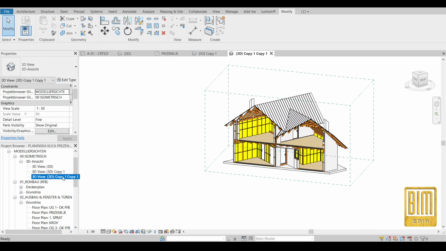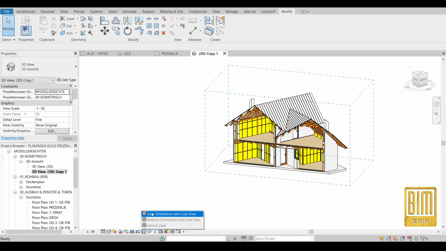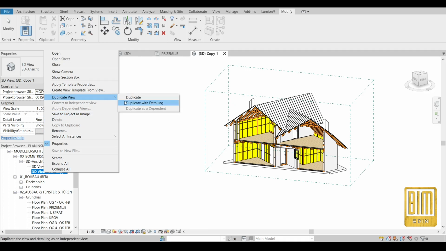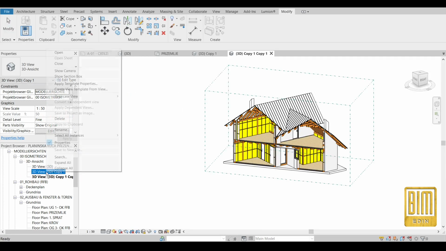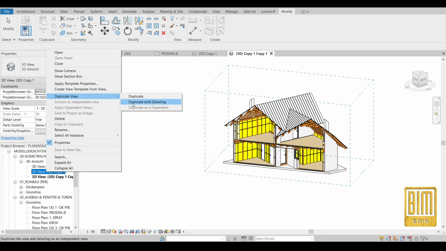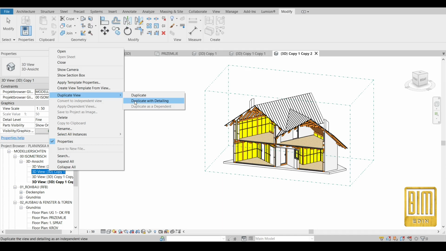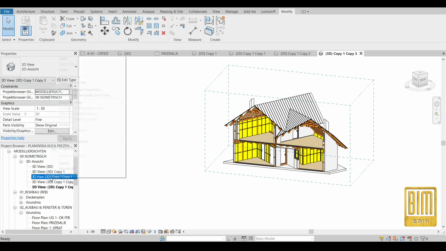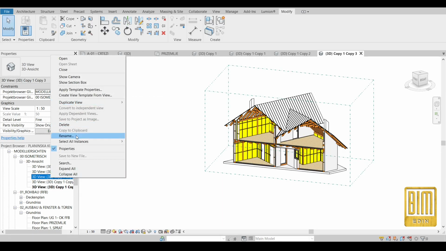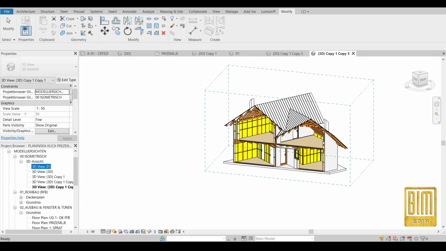duplicate this view, and before that we need to lock this 3D view, because I will duplicate this 3D view, and I don't want the new isometric views to change the place. They must be in the same place. That's why I locked the original first one.